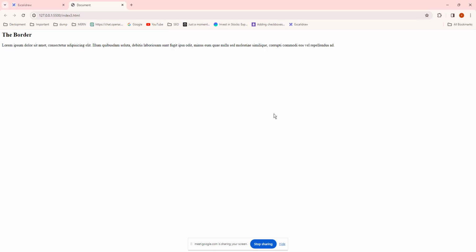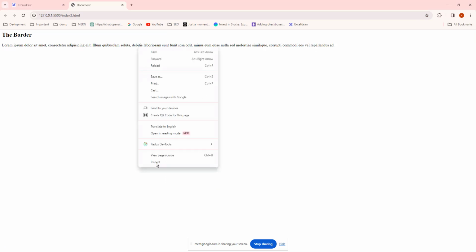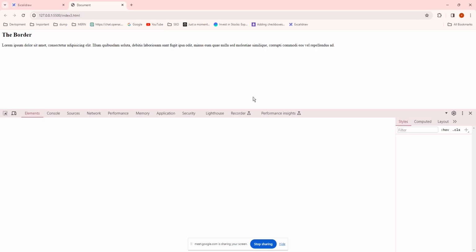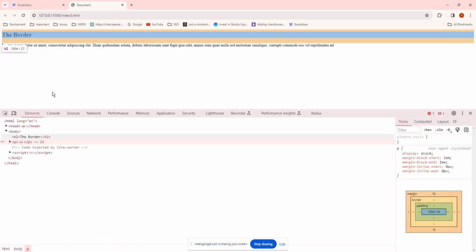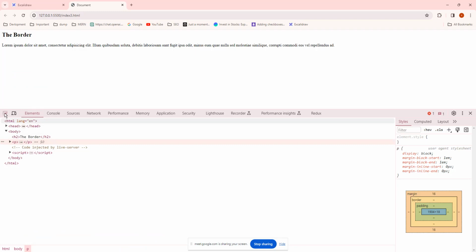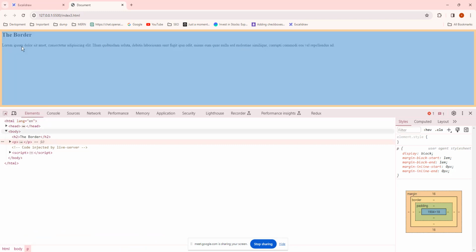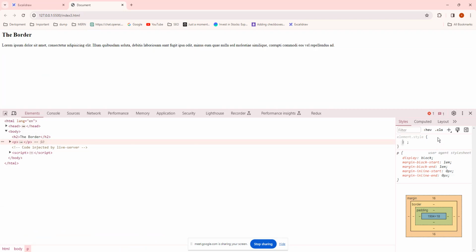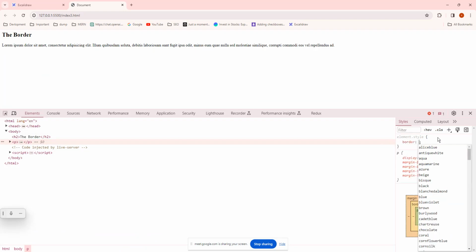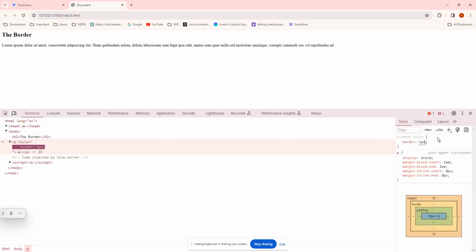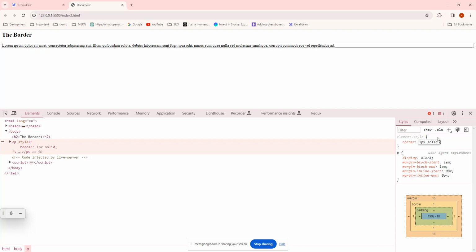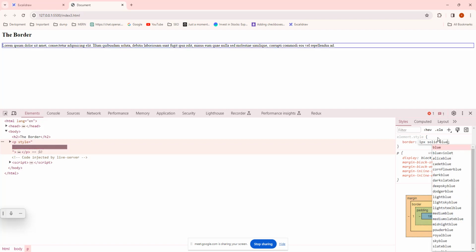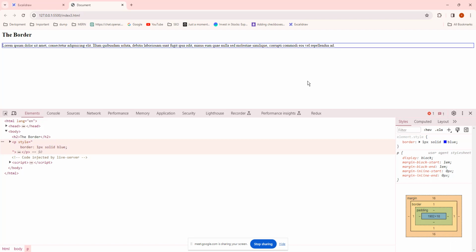So how can we set the border? Right click, inspect, and we'll close this one. We'll select, see, this is the arrow mark used to select the element. For this, I want to set the border. How to set? Border 1 pixel. 1 pixel means it's the size. 1 pixel solid. Solid means it's something like thickness. And which color do you want? Blue. See, I have drawn a border 1 pixel solid blue.